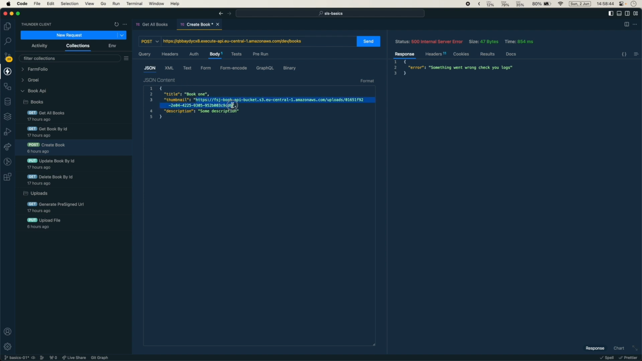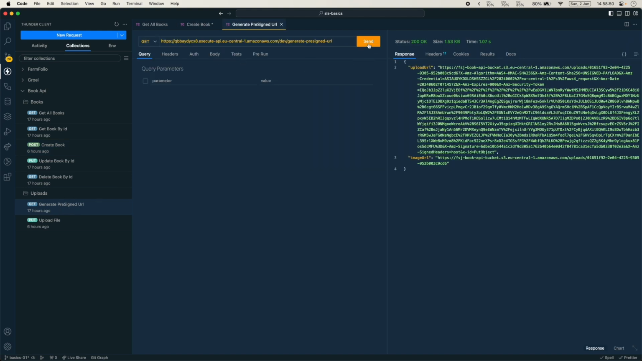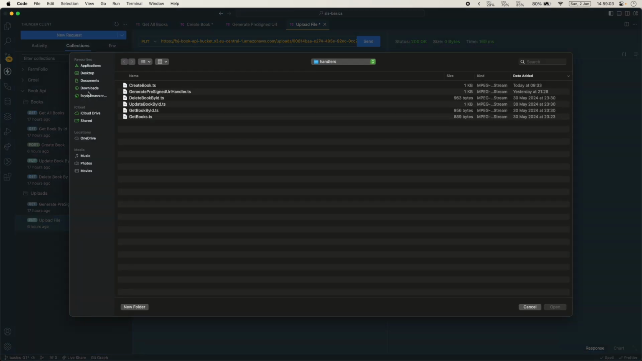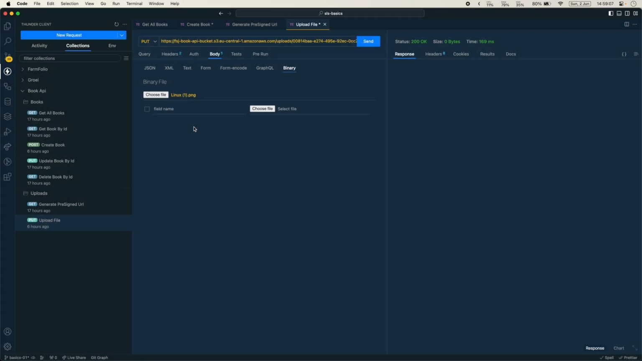So here I have a thumbnail that's already uploaded. So I use the pre-signed URL. So we can try this again. We get a pre-signed URL as well as an image URL that is not saved yet, but as soon as we run this command and choose an icon, so let's go to documents, downloads, let's choose this icon and send, we see a status code of 200.